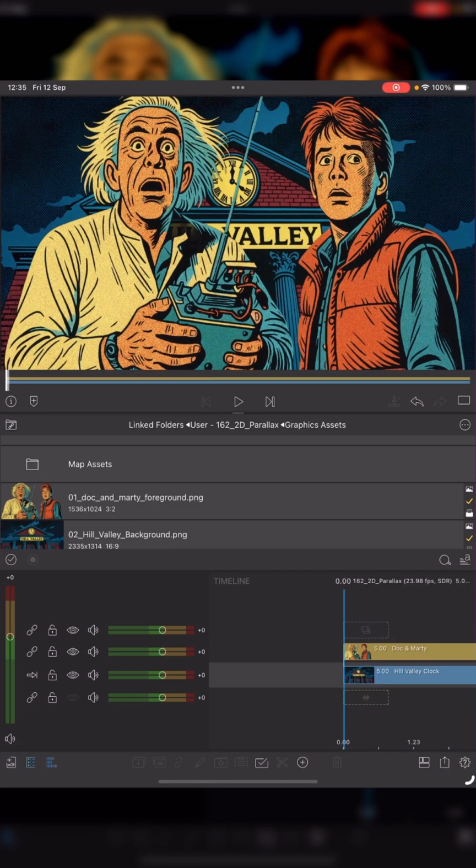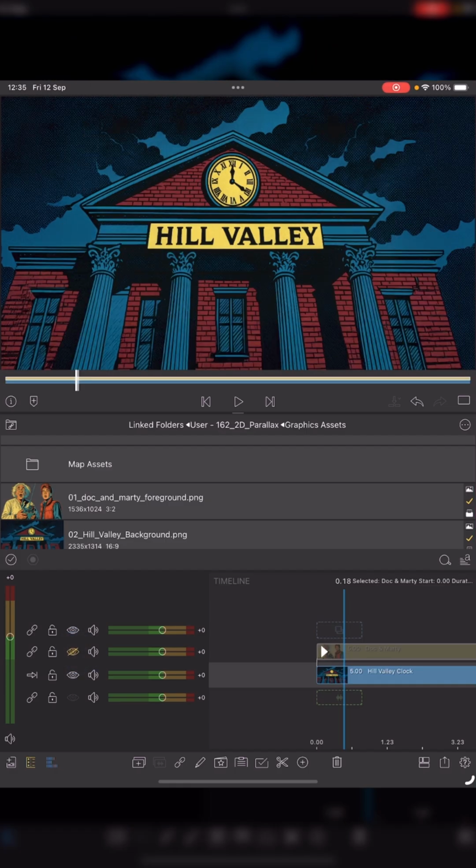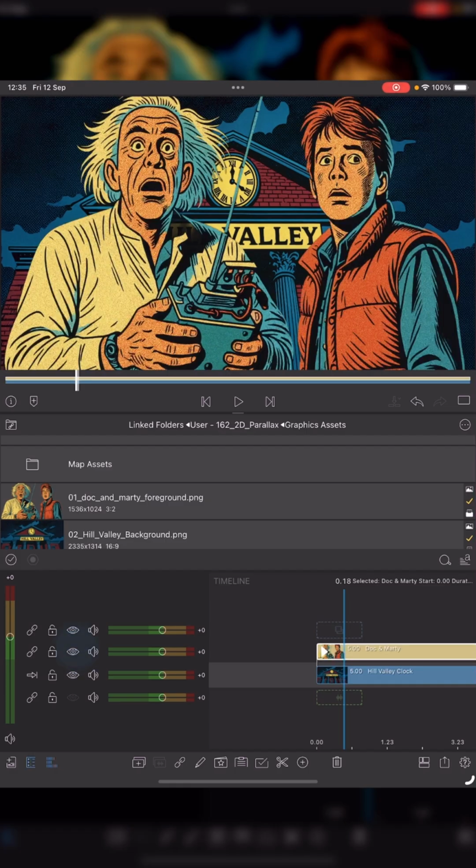Today, we're going to do a 2D parallax effect using these elements that I created in ChatGPT. So we've got Doc and Marty Brown, and behind that, we've got the Hill Valley Clock and Town Hall or whatever. So the first thing we're going to need to do is resize the two different layers, and then I'll show you how to apply the keyframes.